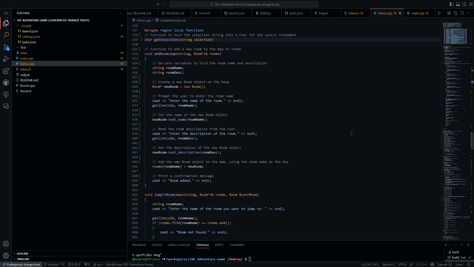So we ask for a name for the room. We ask for, sorry, the description of the room. We set the name. We set the description. And then once we've done that, we can then add the room to our map. To make sure that the developer knows that we've done it, we print room added to the terminal. And then we have a new room that we can then connect to other rooms.